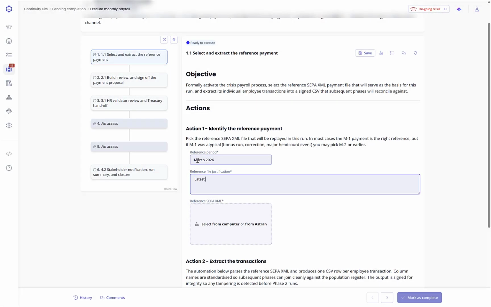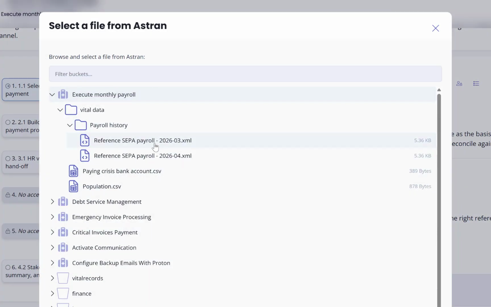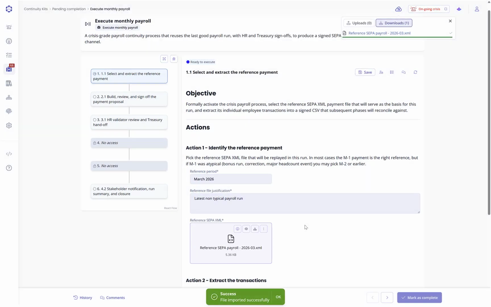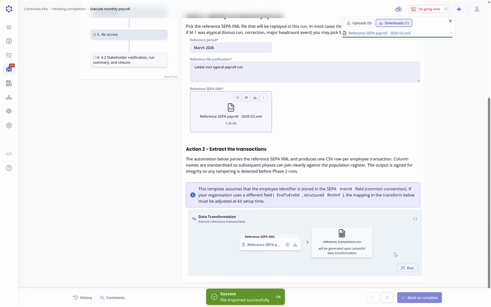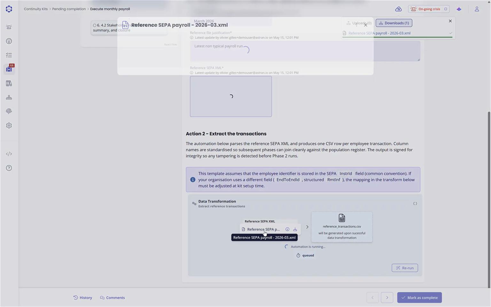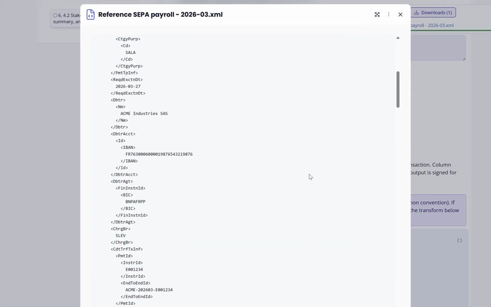Running a full payroll execution without our core systems can seem like a daunting task. However, our crisis process in Astran is designed to run smoothly from a previous month payment file, removing guesswork and ensuring we start from a reliable source. After selecting the relevant payment file from our vital data in Astran, the technical XML pane file is turned into table format for me to review.